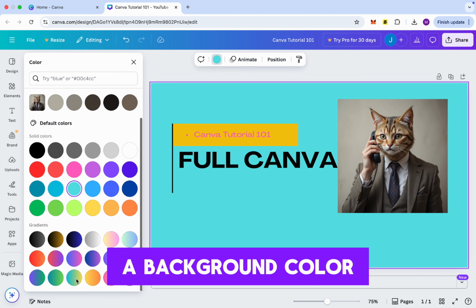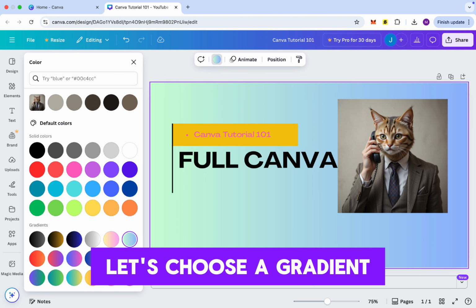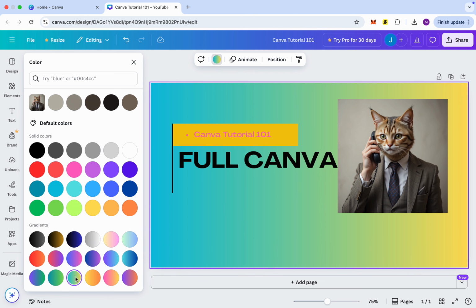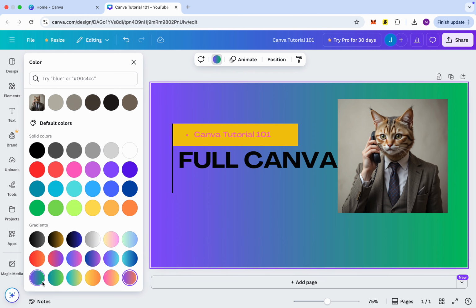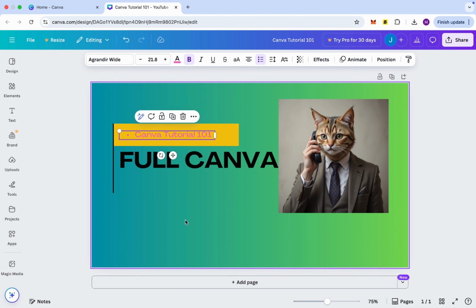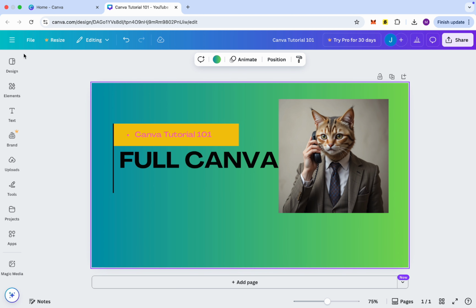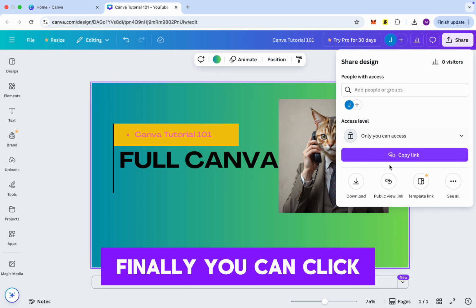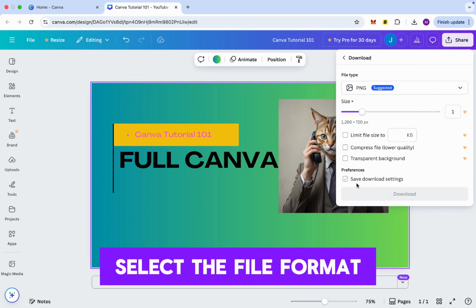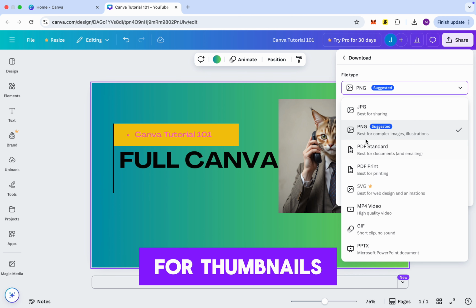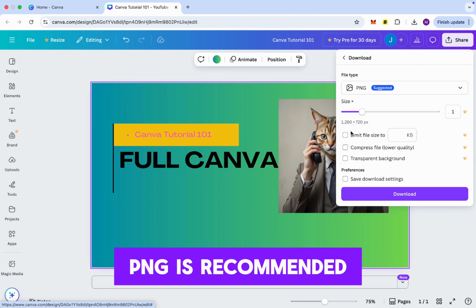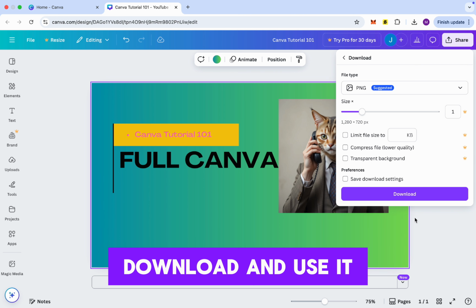Now you can set a background color. Let's choose a gradient so that it looks fancy. Finally, you can click Share and download. Select the file format. For thumbnails, PNG is recommended. Let's keep it and download and use it.